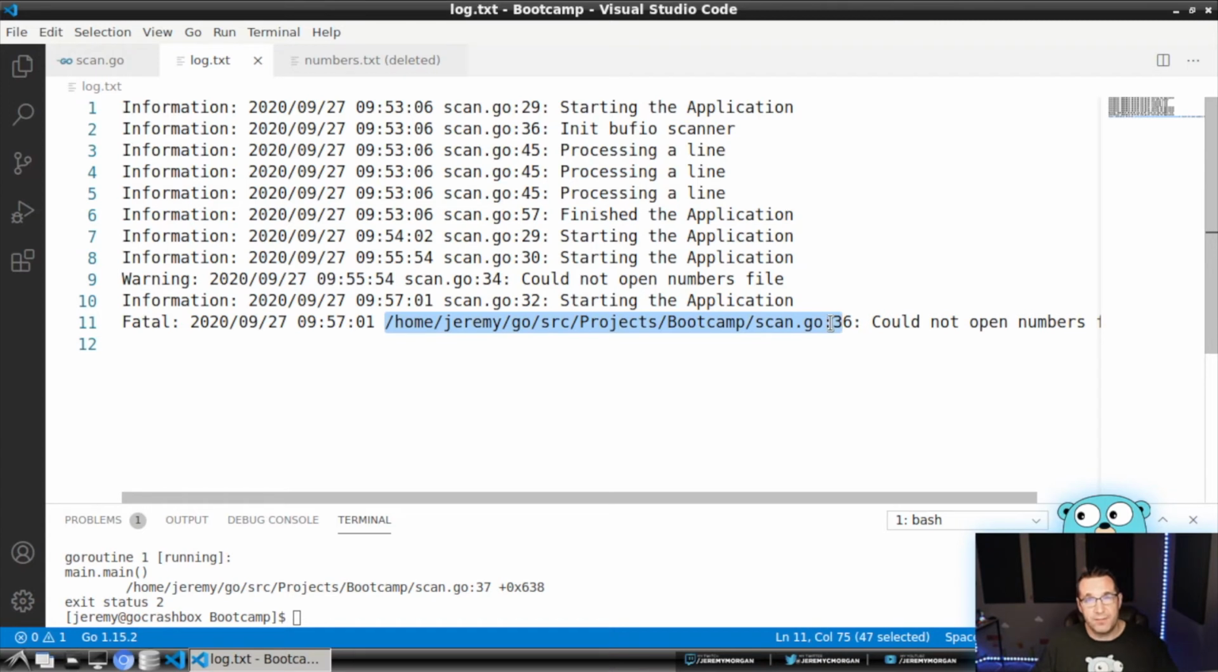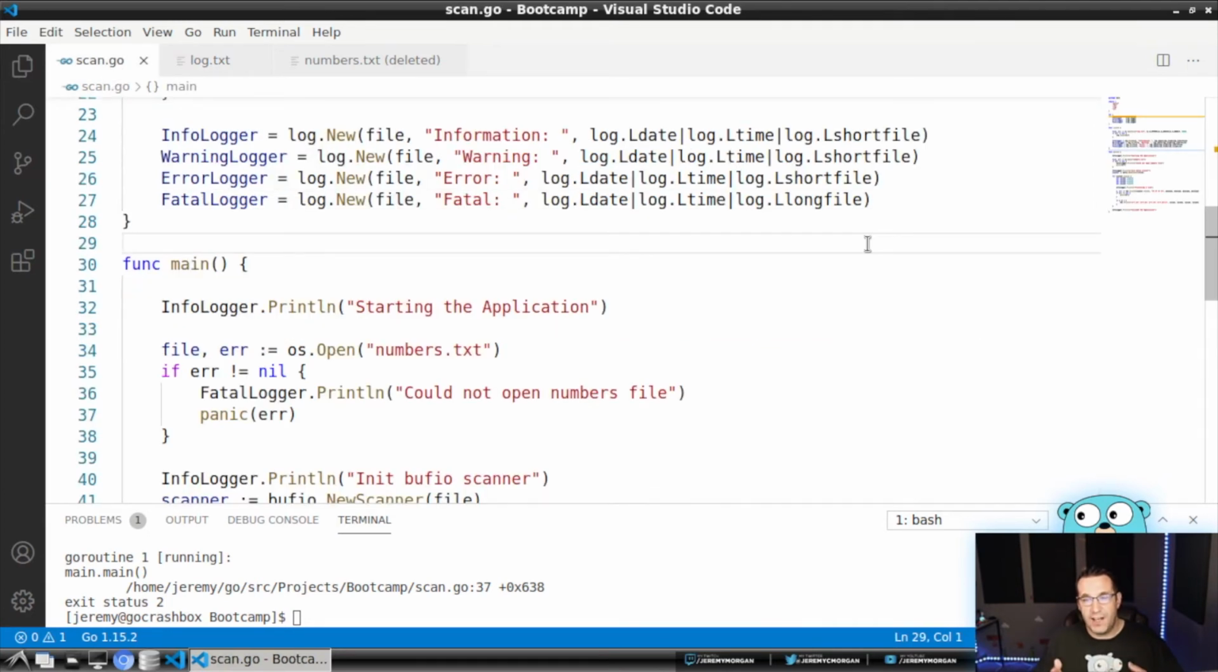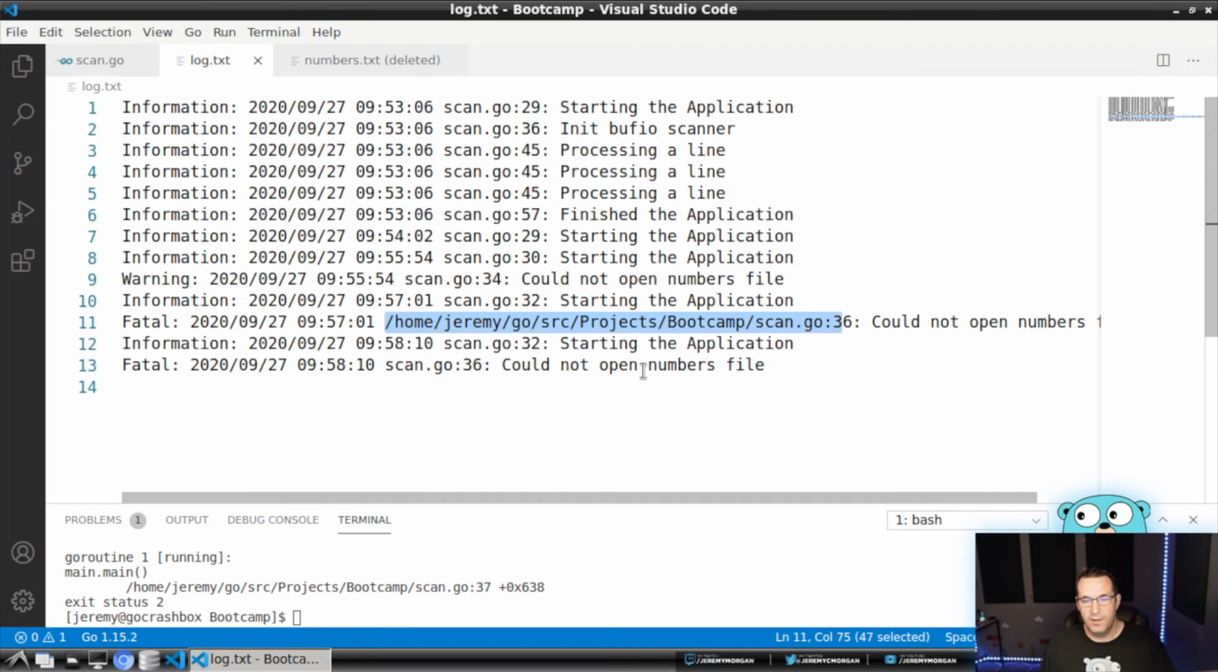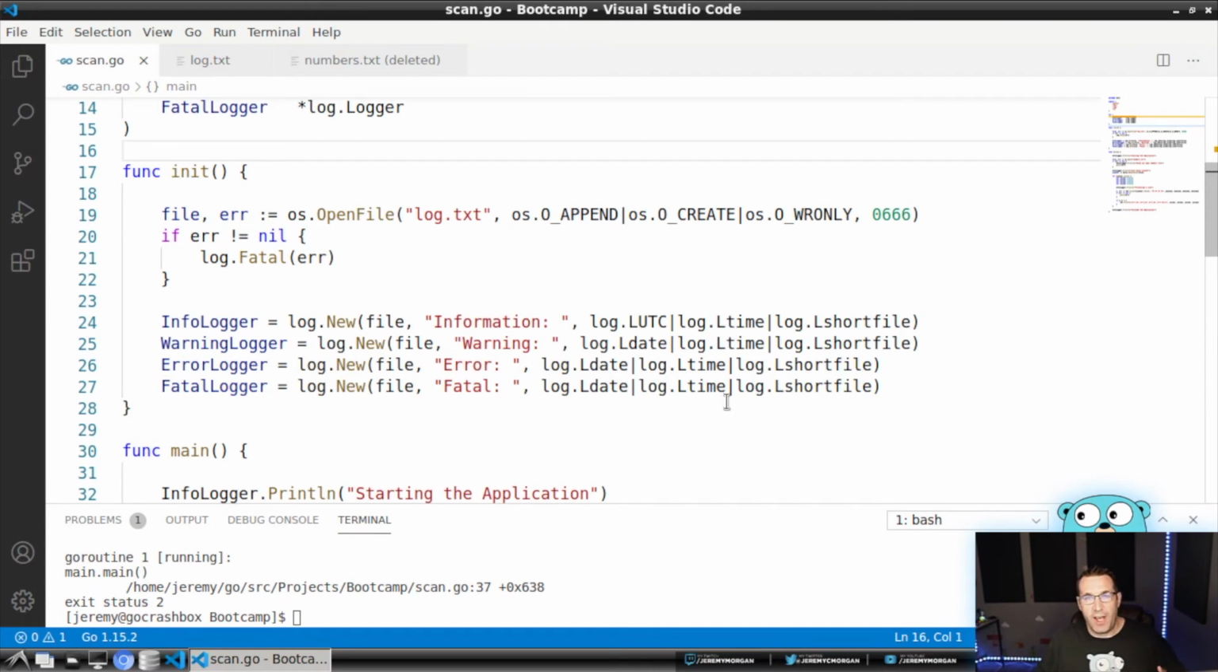Now you might notice something different here. This log is a little bit longer. And notice it shows the full path name to our file. That's because I used a long file here instead of short file. If I change it to short file, then it will look like the other ones. It'll just say scan.go. So there's a lot of different options with these flags. You can look them up on the Go website, and you can just mix and match these tags to your heart's content. You can build a log file to the exact format that you want.